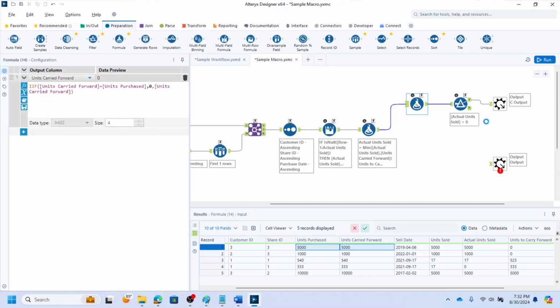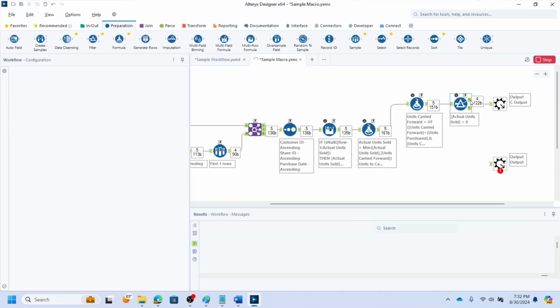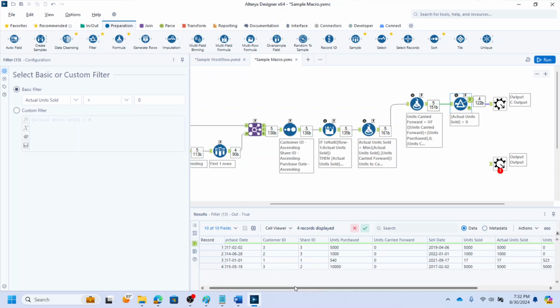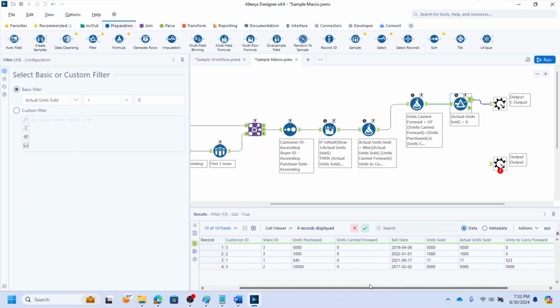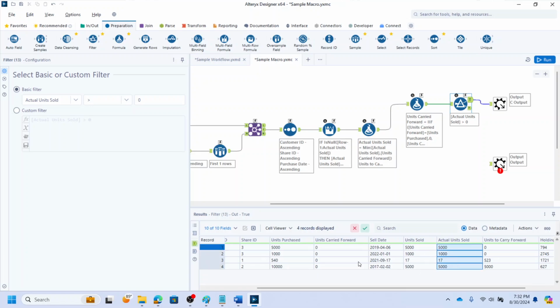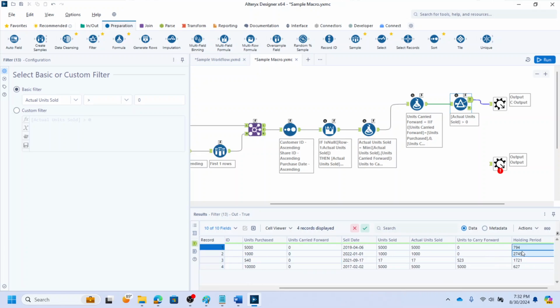Okay. So if we run this one final time, we should see that everything now looks good to go. We have only 4 records. All of those records have sales associated with them. We have no historical information for this first iteration, and we have the holding period being calculated as well. So this is perfect. This is exactly what we're looking for.